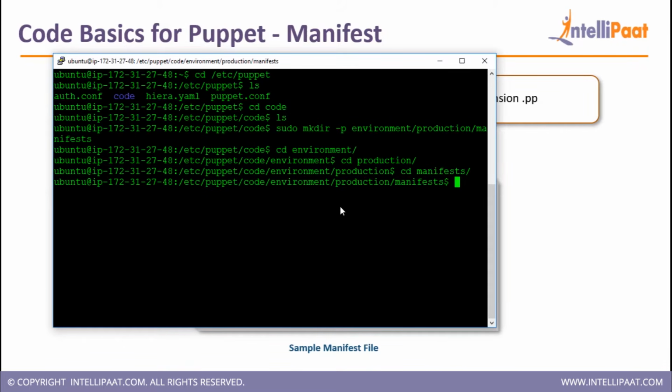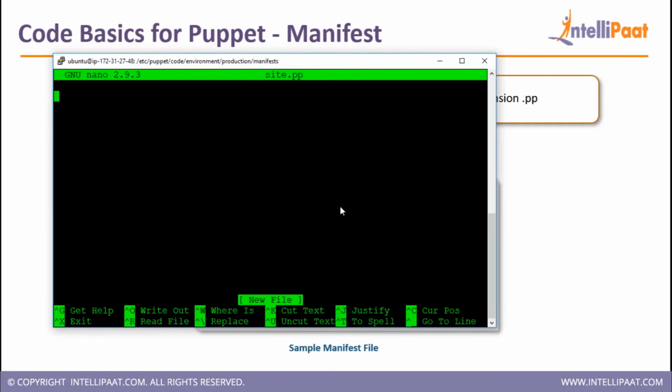Okay, so now we will create a file called site.pp. So let's do that. What I'll do is type in nano site.pp, and I'll hit enter. This has to be backed up by a sudo, so sudo nano site.pp.